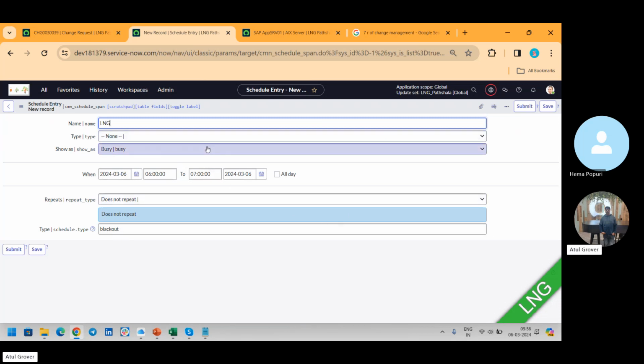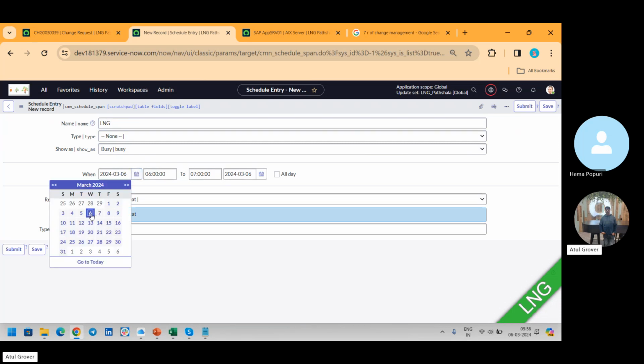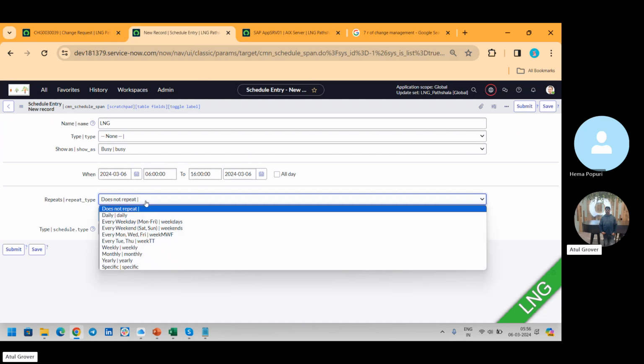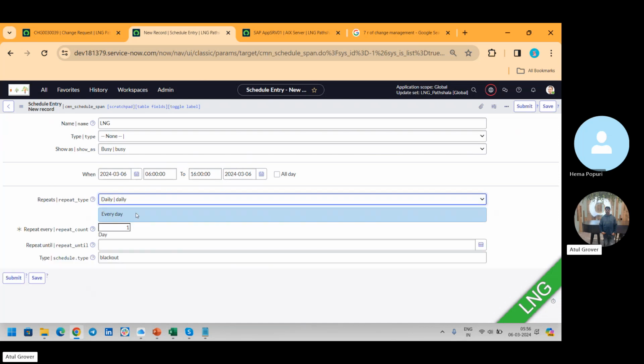LNG. Type this. PC. This blackout window will start from the 6th of March, from 6 o'clock, 00 of 6th of March. मतलब कि सुबह 6 से शाम को 4 बजे तक एक ब्लैकआउट विंडो शेड्यूल रहेगा. ठीक है. ओके. Do you want to repeat it? Yes. डेली का ही शेड्यूल रहेगा मेरा. Every day? Yes. Repeat every one day? I said yes. Repeat until you can put your day, like 2 months, 3 months, 4 months, you can put it.